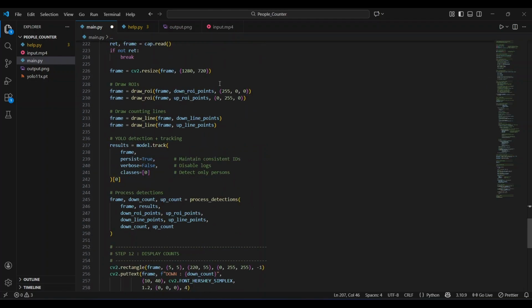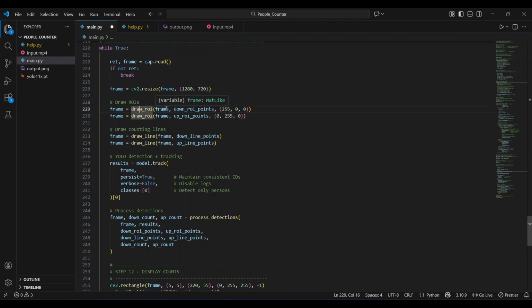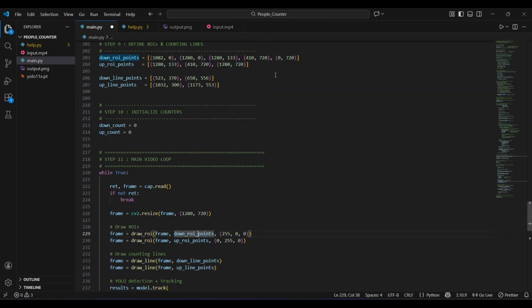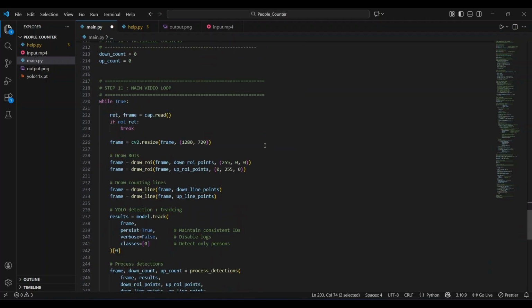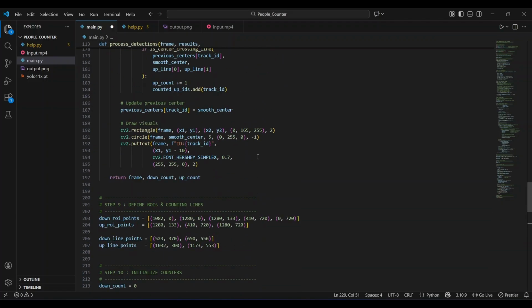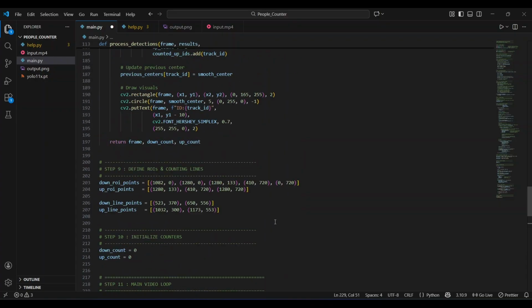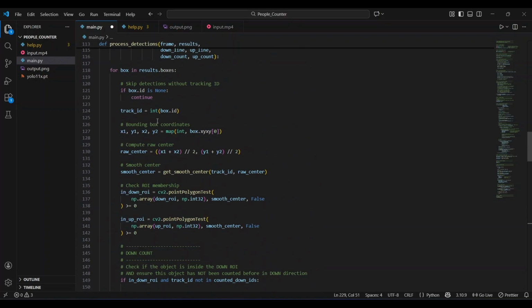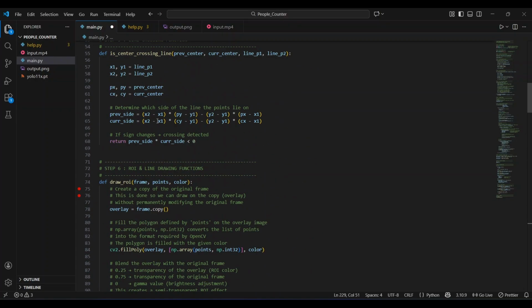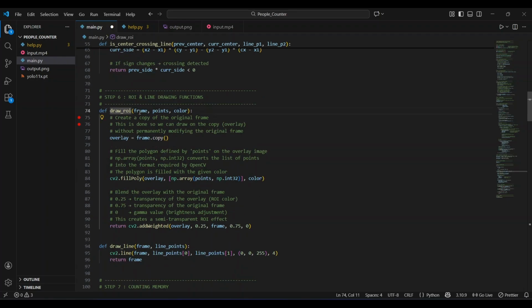Okay, now come back to this draw ROI. Then in the draw ROI function we are passing the frame, then the down ROI points, meaning this list of coordinate values, and we are passing the color, meaning in which color I want to display this particular ROI region. I want to display it in blue, so that's why I'm passing this color value. The interpreter goes to this function draw ROI. Here we get the frame, the points, and the color.